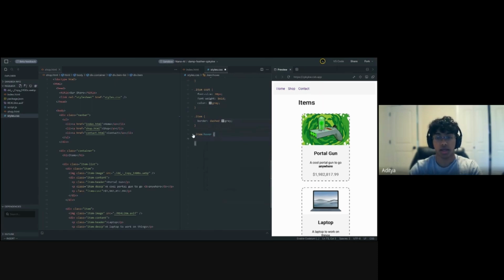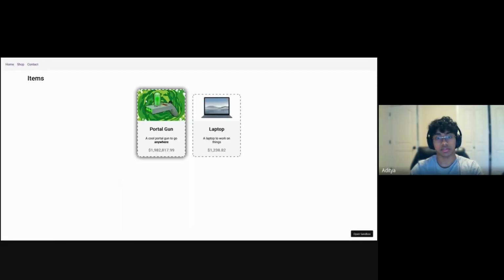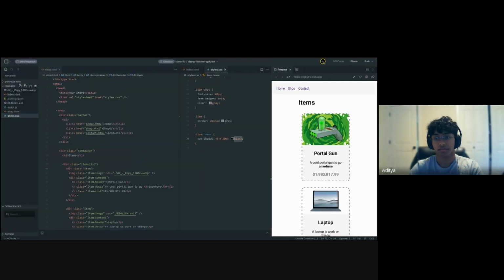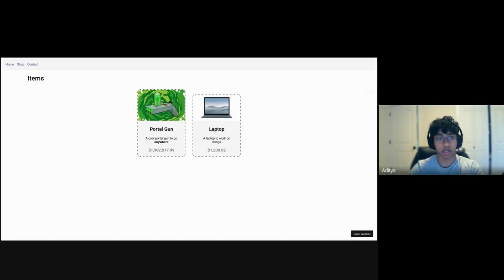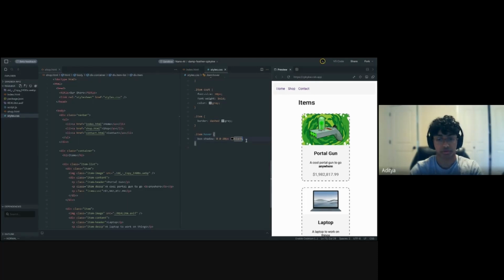So whatever code we add in here is going to be applied when we hover over the HTML element that has the class item. So we can add a box shadow to this, box-shadow, and we're adding 0, 0, 20 pixels, and then black. So now if I hover over this, you can see that there's a box shadow that gets applied. And I also want to make it so every time I hover over it, my cursor becomes a pointer. To do that, we can simply do cursor and then pointer.